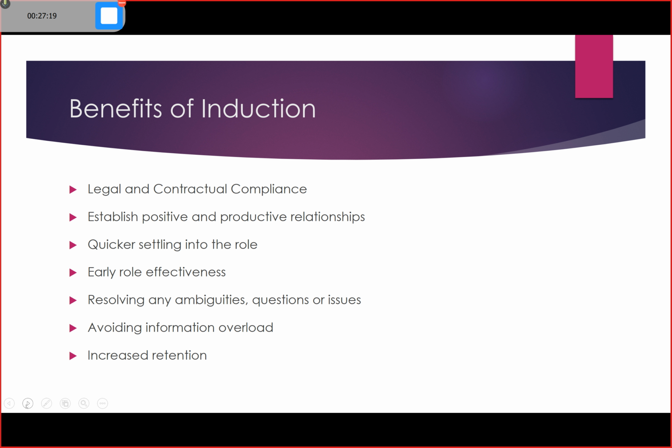Establish positive and productive relationships. Well, they're benefits, I suppose, rather than things that would actually happen. So by getting to know people, by having team sessions and things like that, it brings you together, gets you a chance to know people, allows you to settle quicker into the role, and you're more likely to be up to speed in the job much more quickly because you've had the support and direction, so it's much clearer at the start what you're doing.